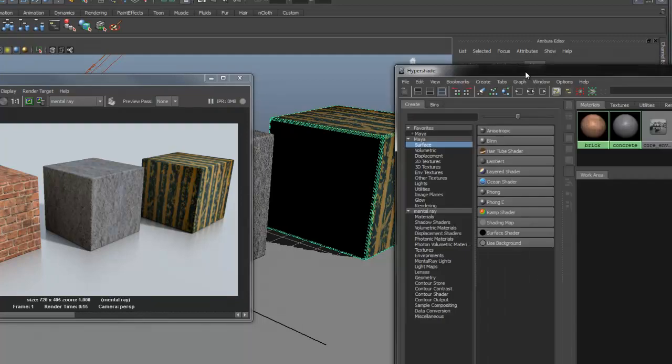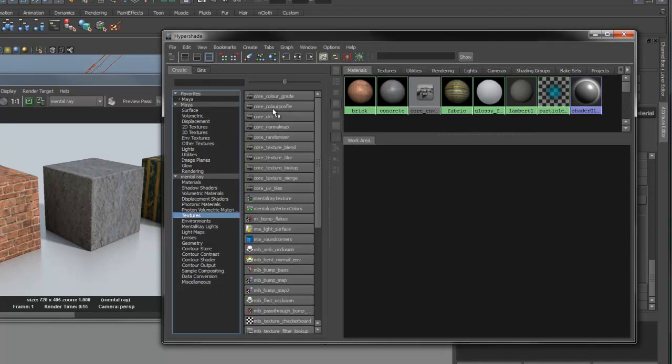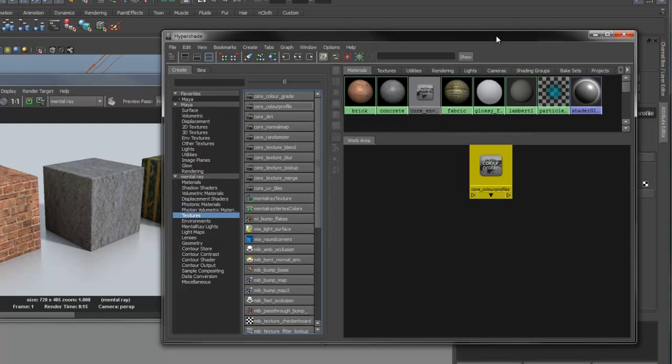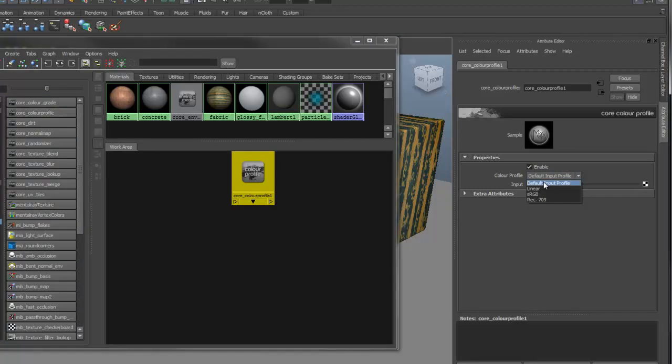And finally, in the hypershade, under Mentro texture shaders, you can see a core color profile shader. This allows you to apply color profiles in your shader network. You can choose between default input profile, which is what's specified in the render globals, linear, sRGB, or Rec. 709. Using these color management options will help you adopt a linear workflow and get much more realistic renders.